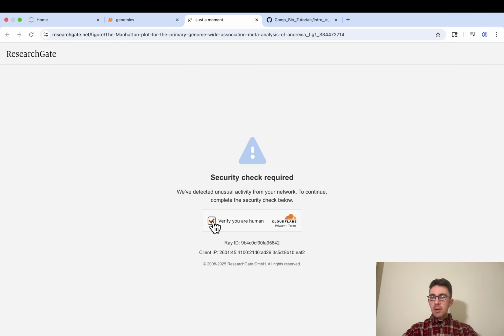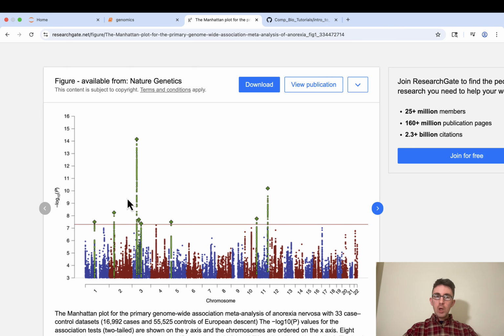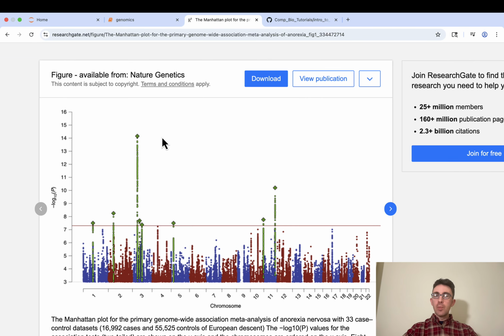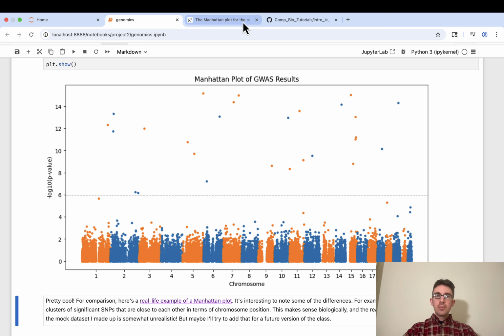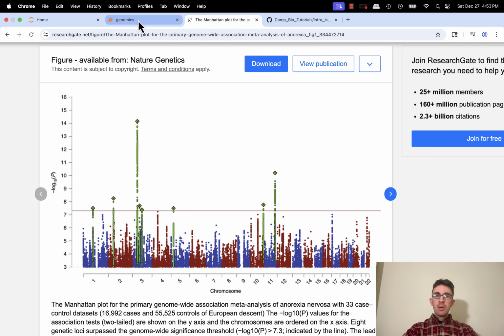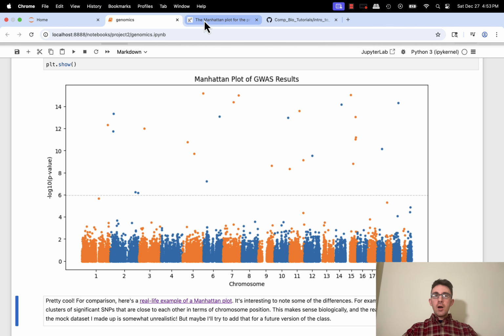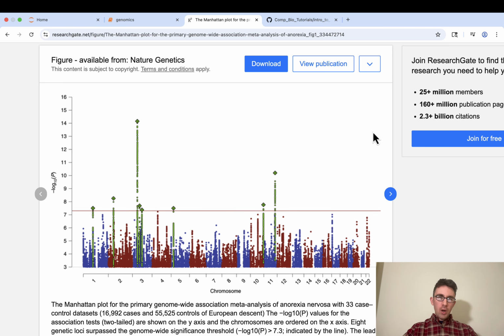Okay, so this is an example of a real Manhattan plot from an actual paper. Before I tell you guys the answer, I'll first put it to you guys: if you notice any differences between this real Manhattan plot and our Manhattan plot. So this is the real one, and then here's ours. Maybe if you guys want to pause and think about it for a second, if you notice any differences.